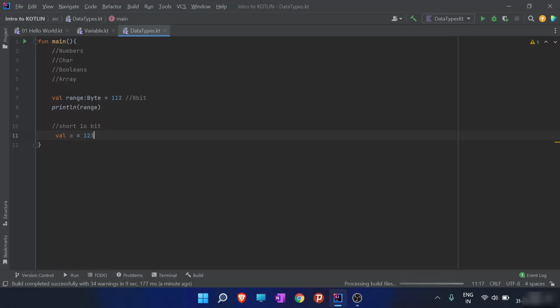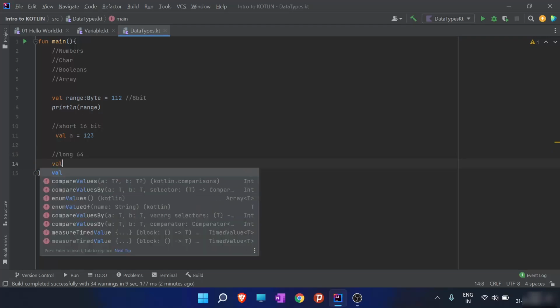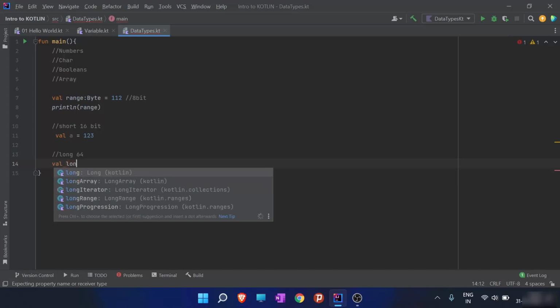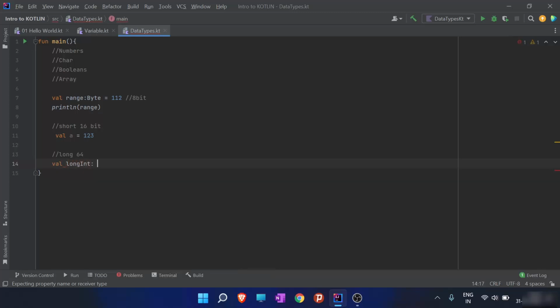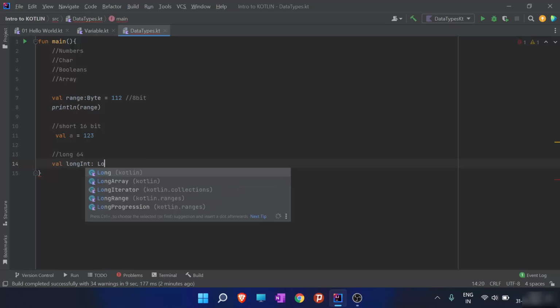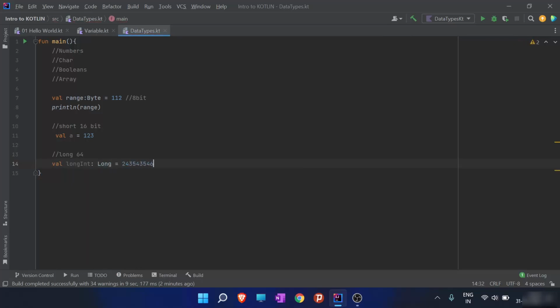Next is long. What happens when I have an integer of value more than 2 to the power 31? We can store it in long. Long is a 64-bit signed two's complement integer. So when I have a large integer, we will store it as long. The keyword used for it is long; I'll mention one value, say long int, declared as long, and it can have any value.